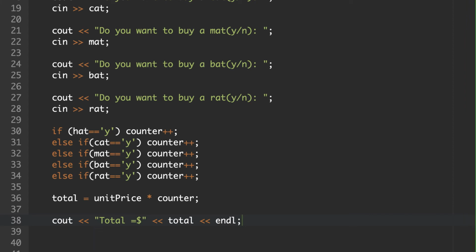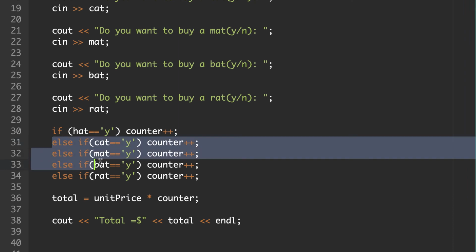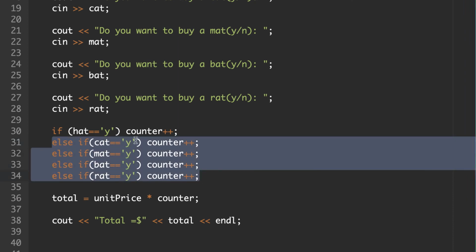So in the second example there where I said yes to hat, mat, and rat, here's what happens. It enters the if-else ladder at the first stage. Hat is equal to y. Is that true? Yes, that's a true statement. So our counter increases by 1, and the nature of the if-else ladder is as soon as it finds a true statement, it skips to the end. So it doesn't actually check the remainder, whether they are yes or no, when it finds that the first one is a yes.